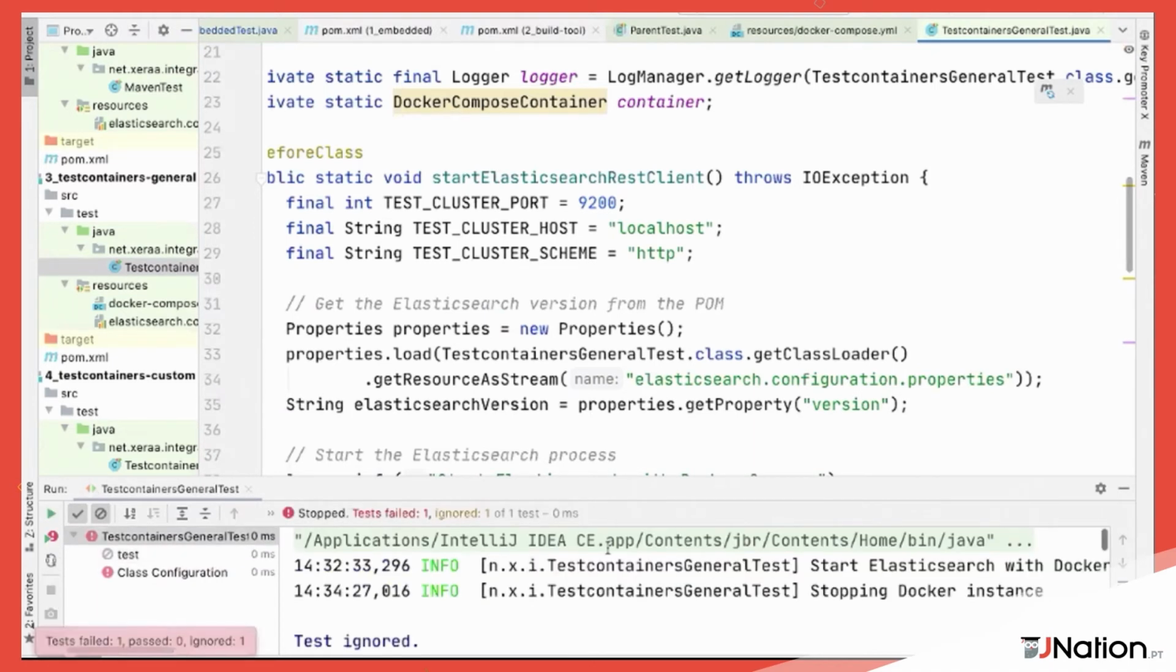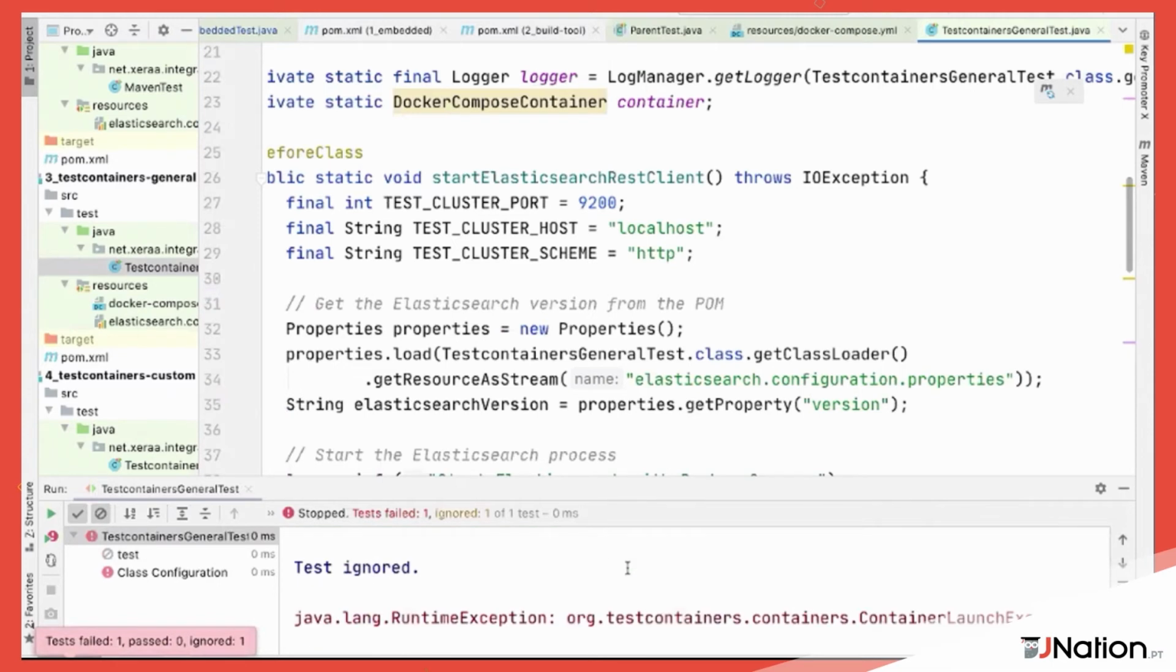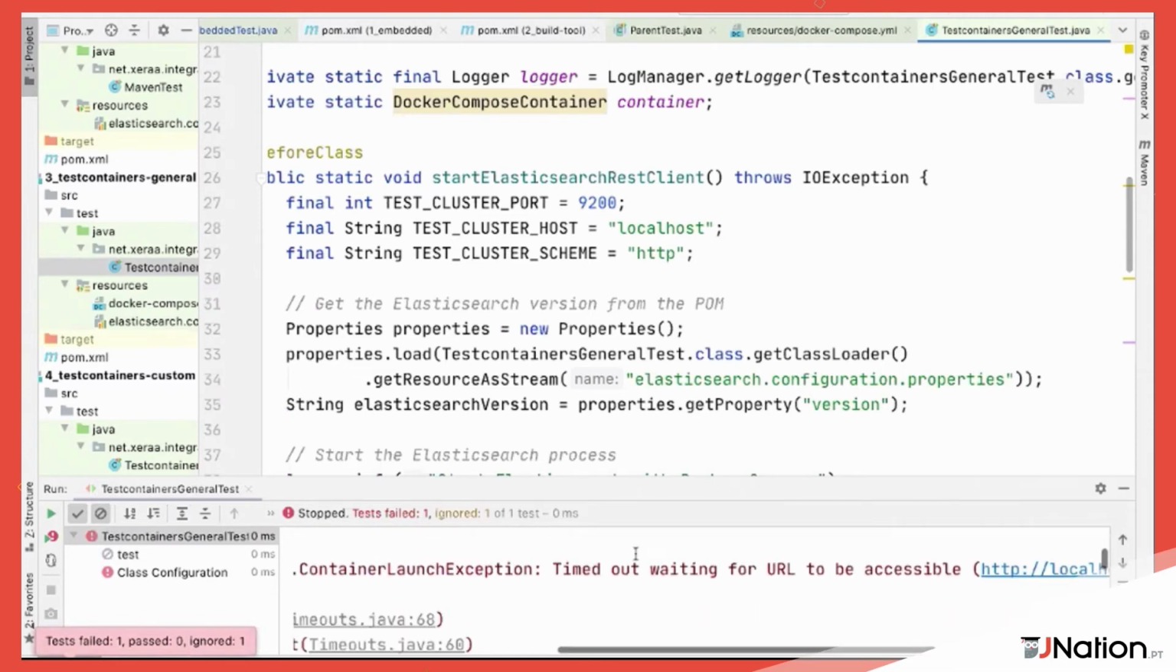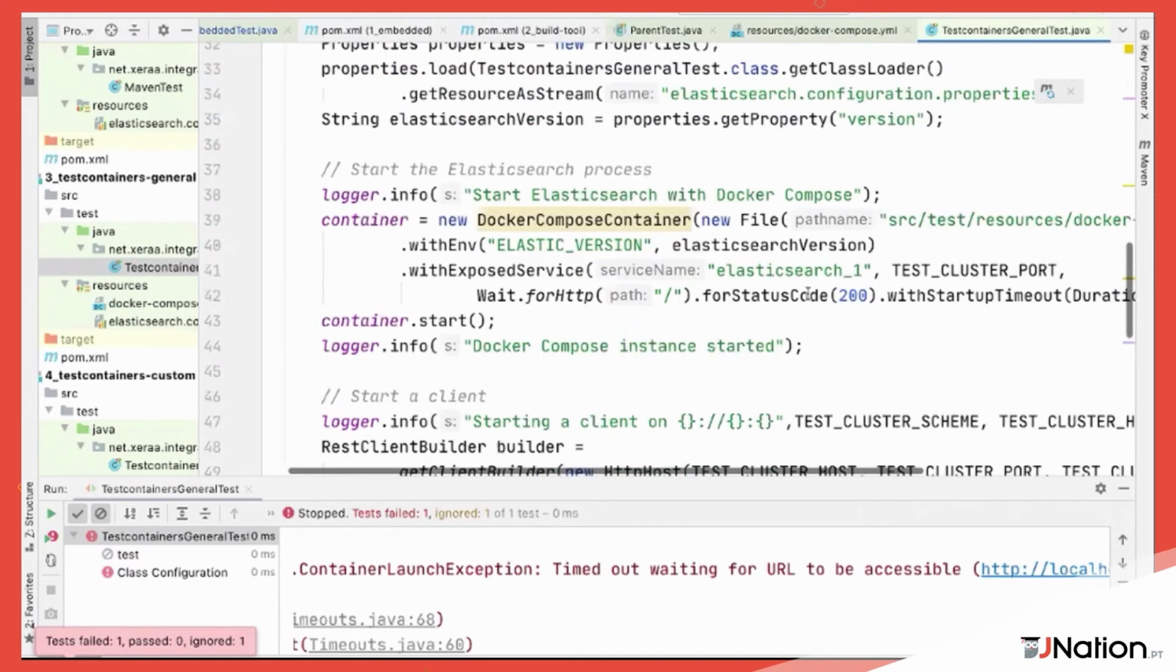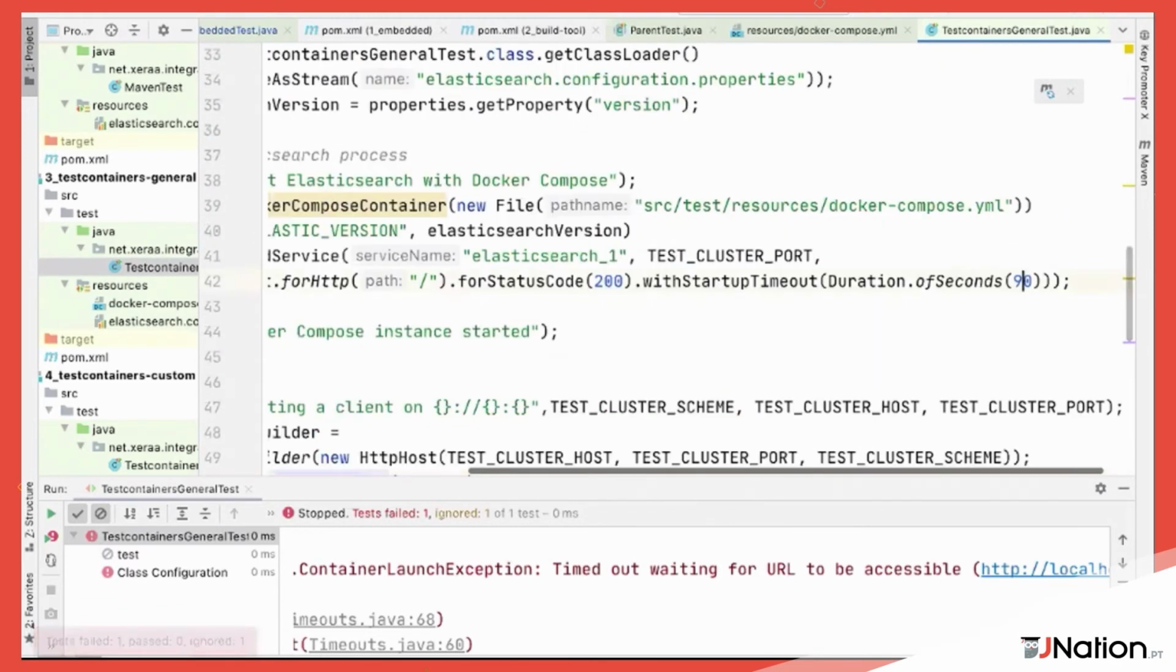And okay, we ran into a timeout here, a timeout waiting for that. So the 90 seconds were not enough for this example. So we could just change this to 120 seconds. You'll have to believe me that this works. I don't want to spend too much time on this one. But yeah.